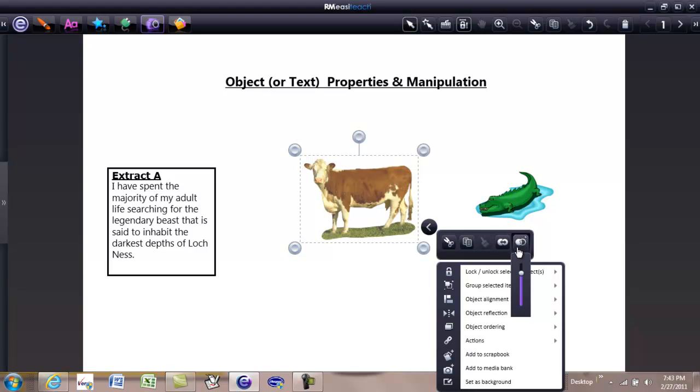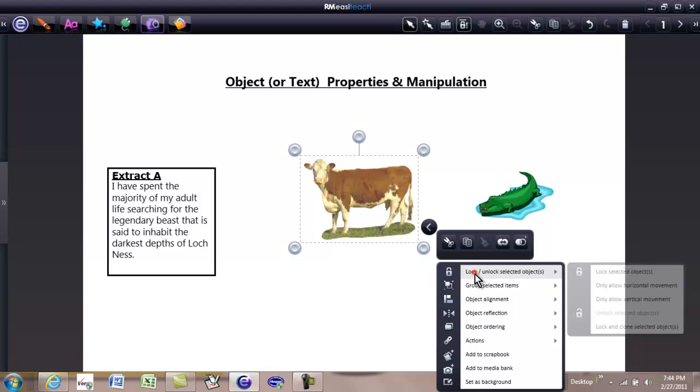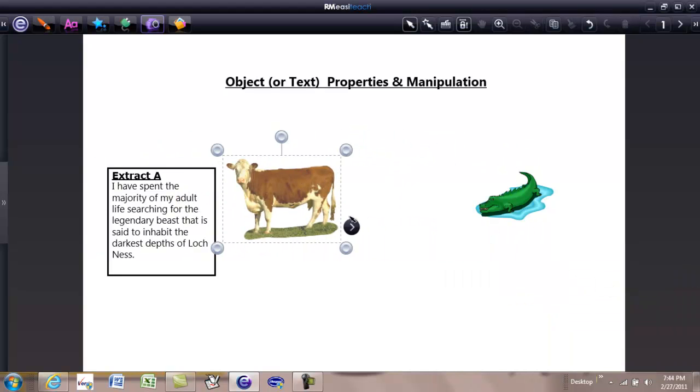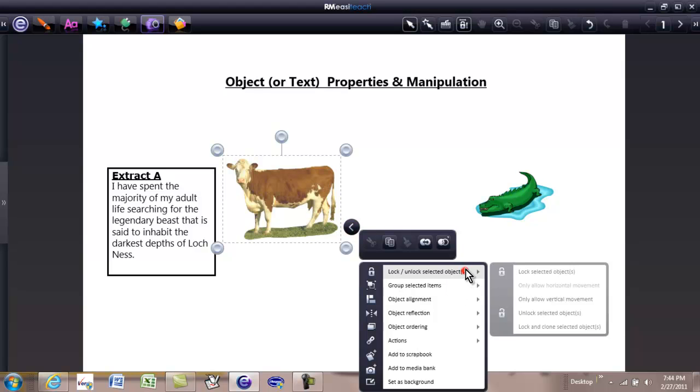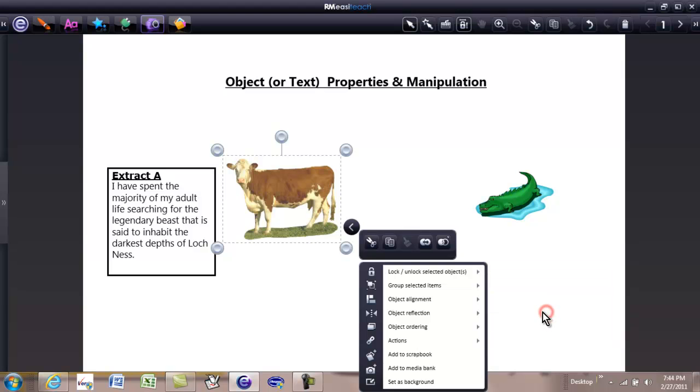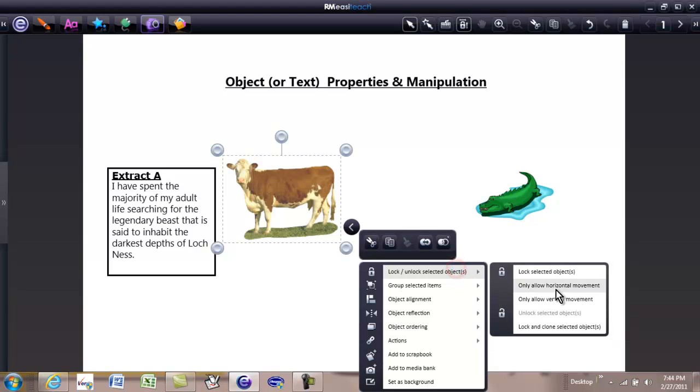In addition to these 5 choices, we have a bunch of choices going vertically down. The first choice is lock, unlock selected objects. If you want to lock an object in place, you would lock it. You can click this to allow horizontal movement only. Click on vertical movement to just get your vertical movement. You can unlock that object after you've locked it, or you can lock and clone selected objects.